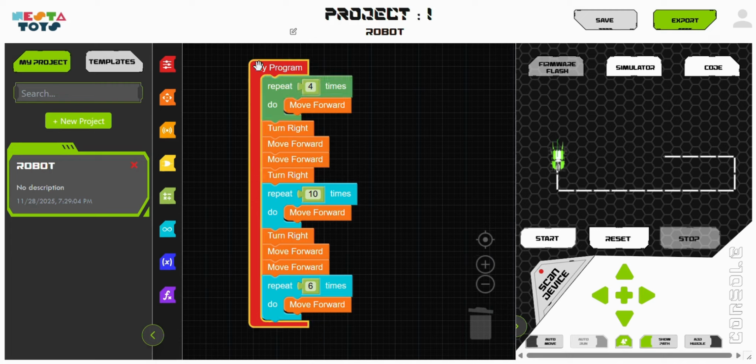So we have my program block, which is my most important block because it contains all the information of our program. So first we will move 4 steps. Instead of just dragging this move forward block 4 times, we have just used a loop so that it will move forward 4 steps smoothly, the same as we do manually. After that we want it to turn right. Again after turning right, we want it to move forward 2 steps and right again.